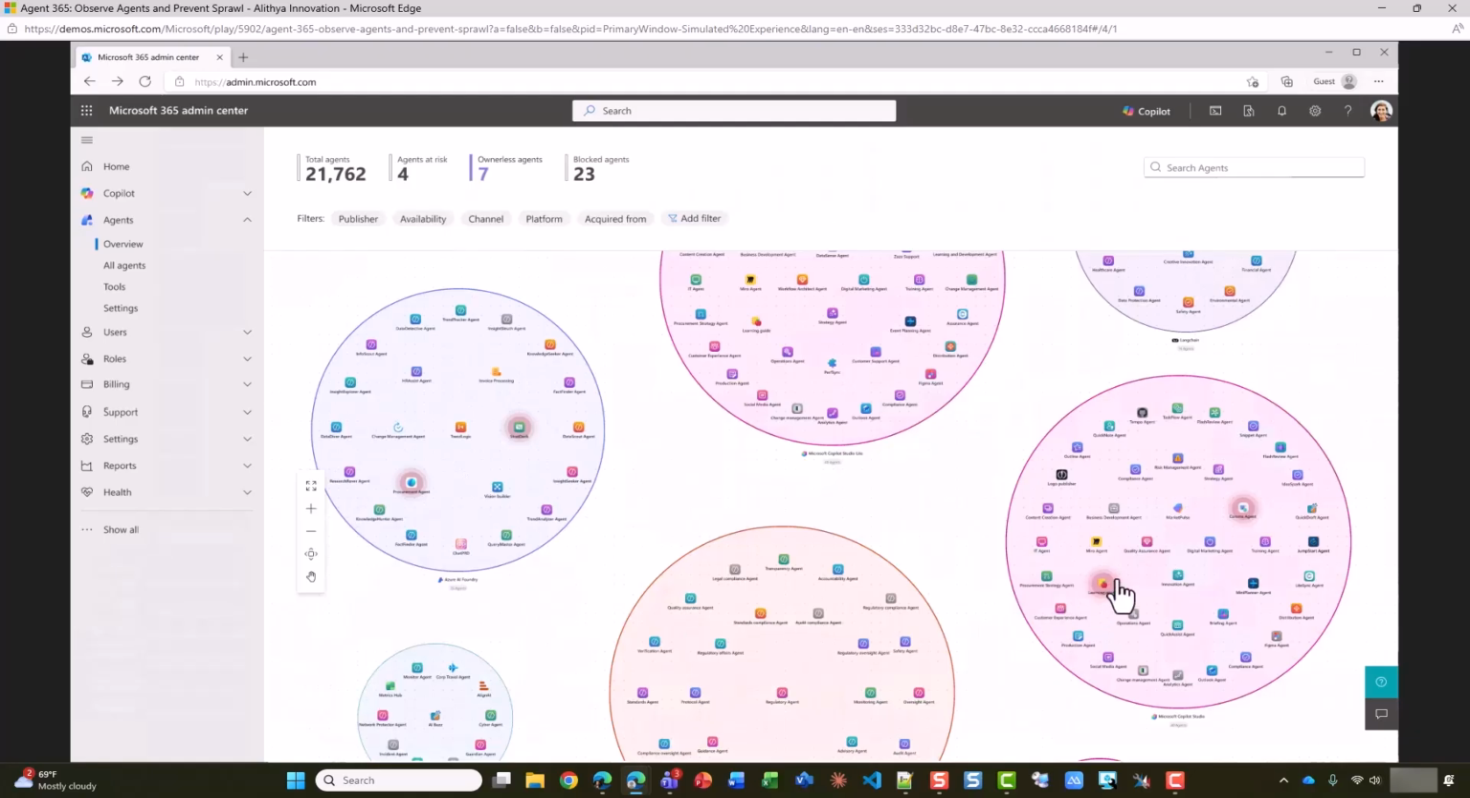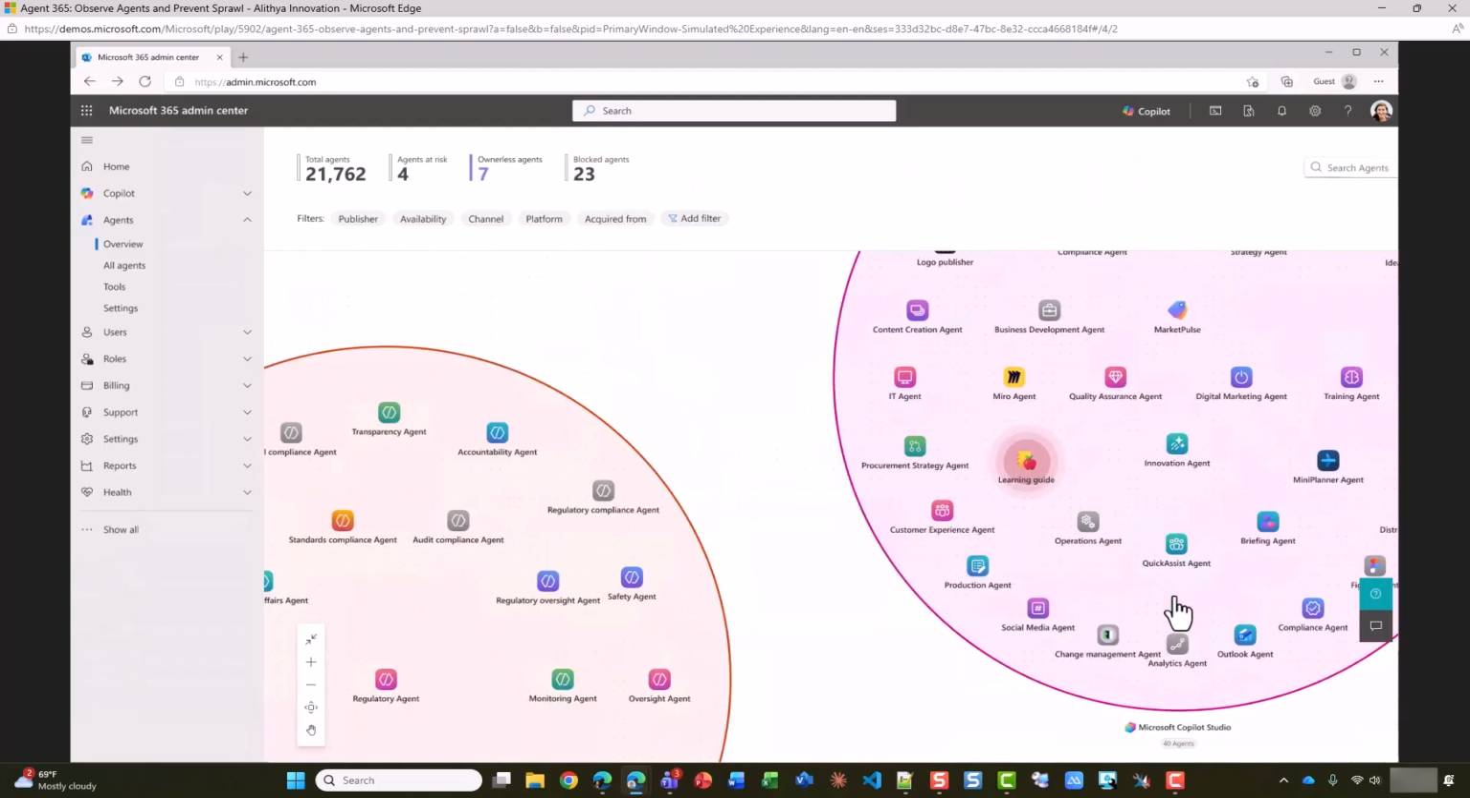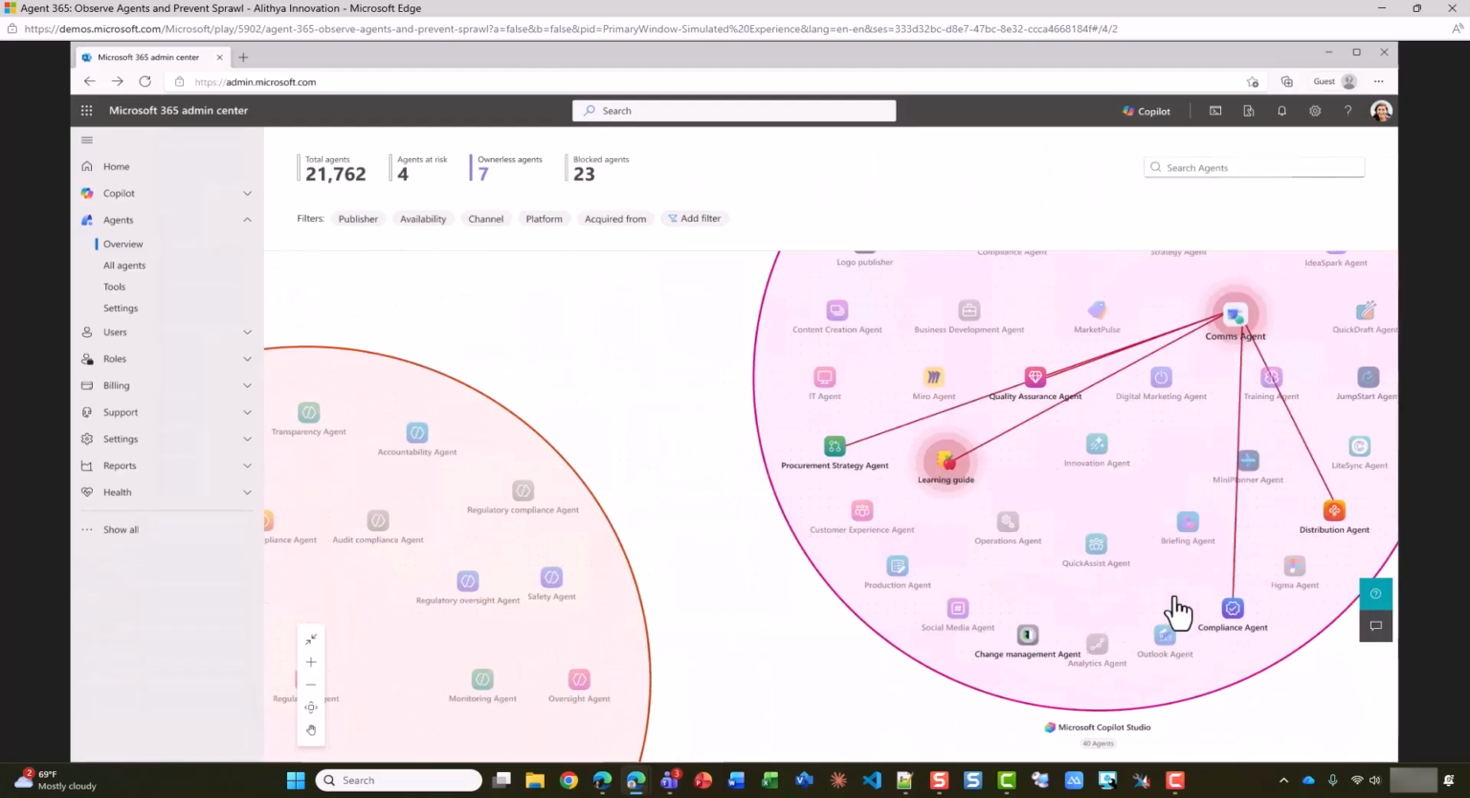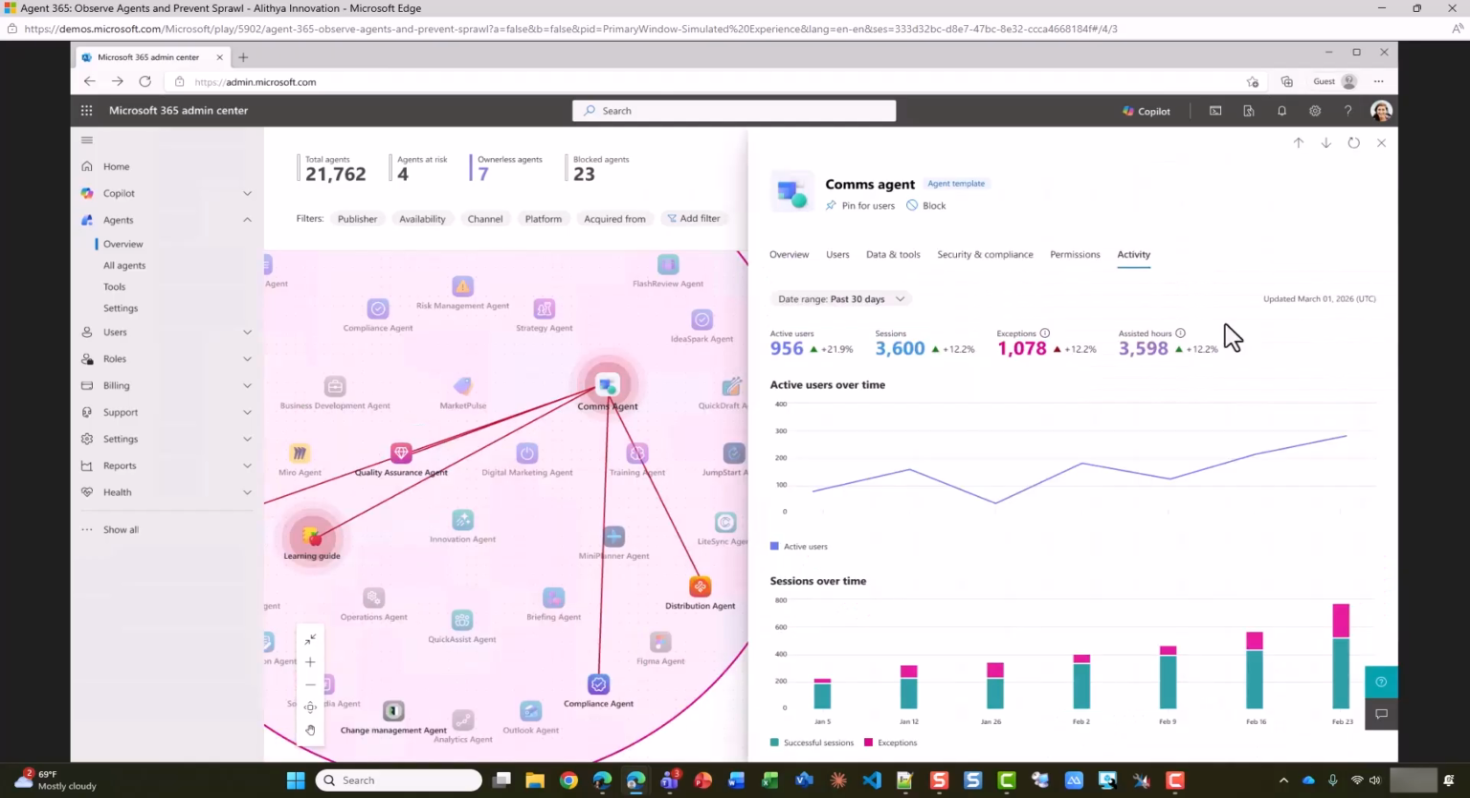I can drill into a bubble of agents, these ones being built in Copilot Studio. This connection map shows me how each agent interacts with other agents. When I need to, I can drill into these dependencies and figure out if there's a performance issue or a security gap that I need to address. Let's take a look at the comms agent.